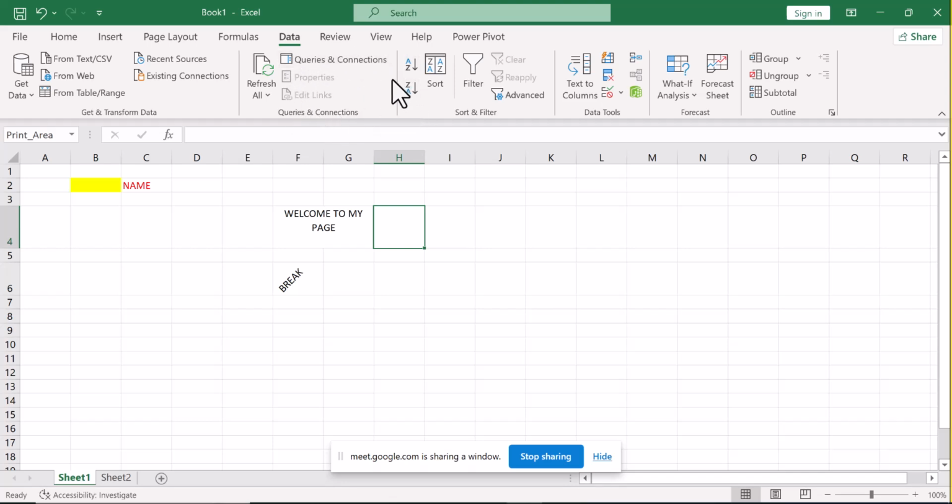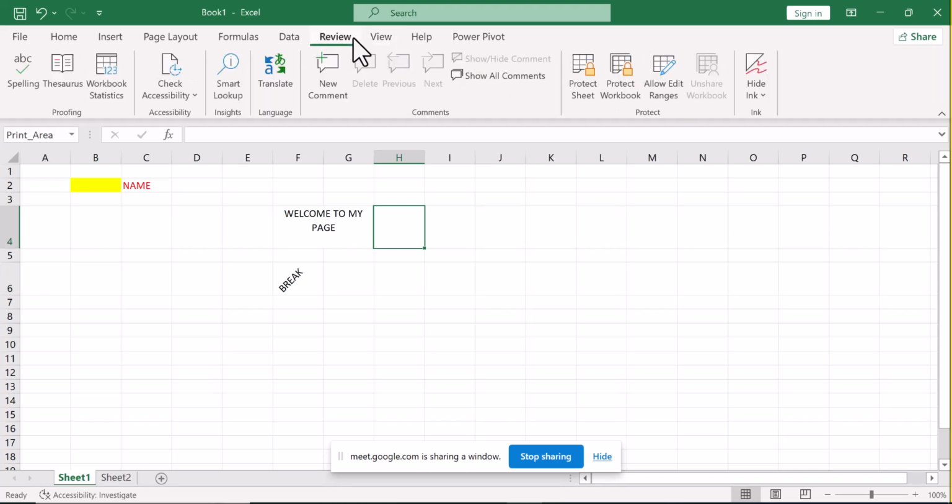That is advanced data analysis, where we're using all this. Then we have review. Under review, you can check for spelling, in case you want to check if there's an error in the text you've written. You can check for spelling errors or text errors, that is thesaurus rather. Then check accessibility, look up. You can add comments in case you want to comment on your work, since you'll be sending it peer-to-peer. All right, and you want to comment, you can use this.